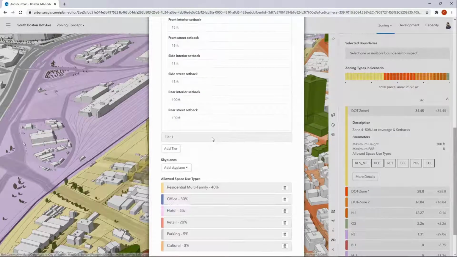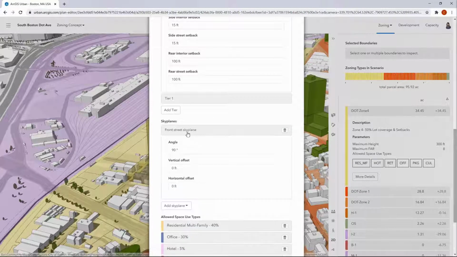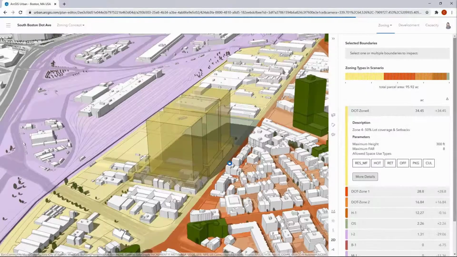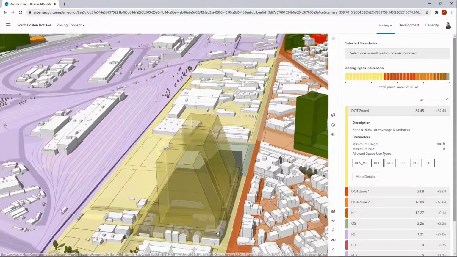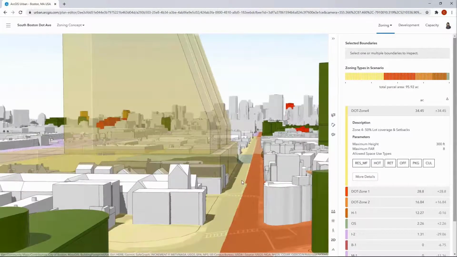And here we've added a new Skyplane parameter, which can be set by parcel edges. So I can add a Skyplane for front street edge and set angle of 70 degrees. We can also enter a vertical or horizontal offset to define the starting point of the Skyplanes. And here we can see the buildable envelopes are updated with a new Skyplane constraint. It's really designed to preserve the access to the open sky from the street and can shape the downstream building form and design.